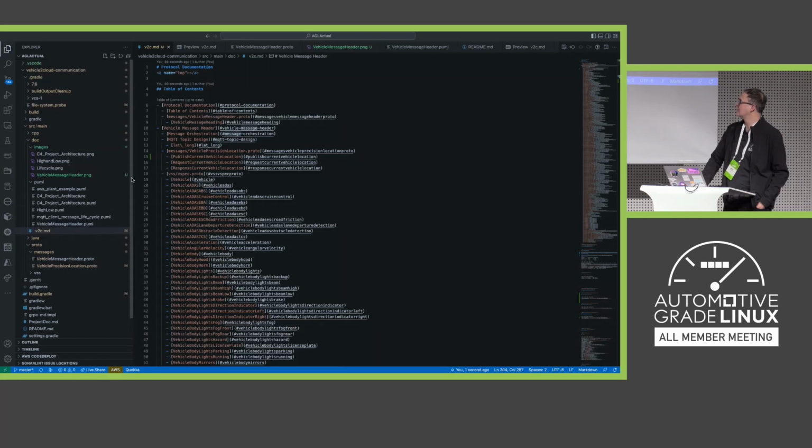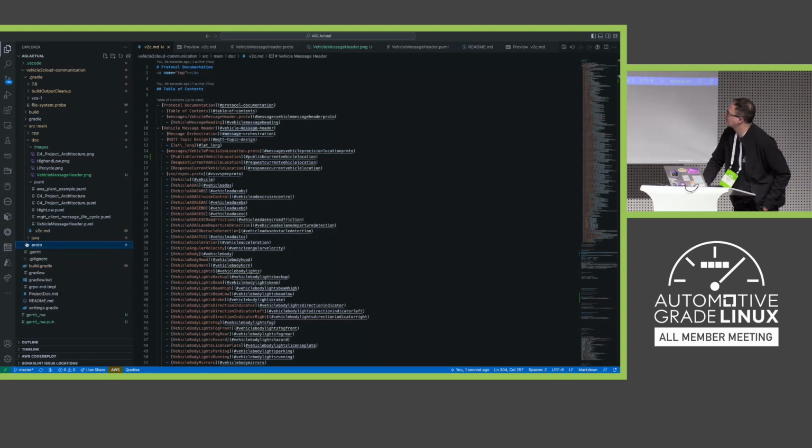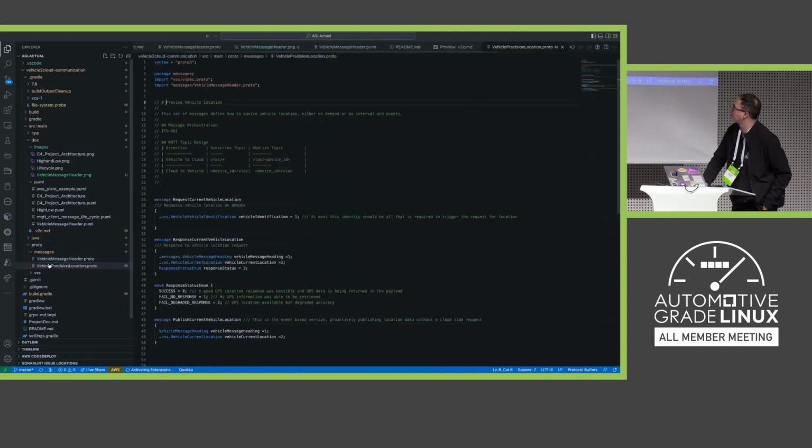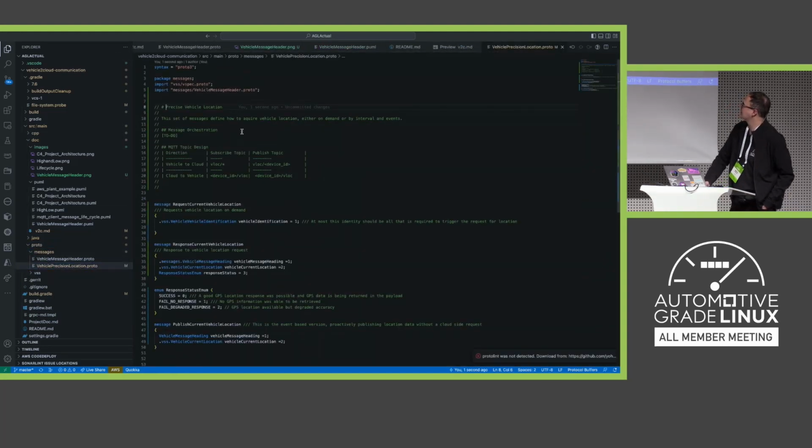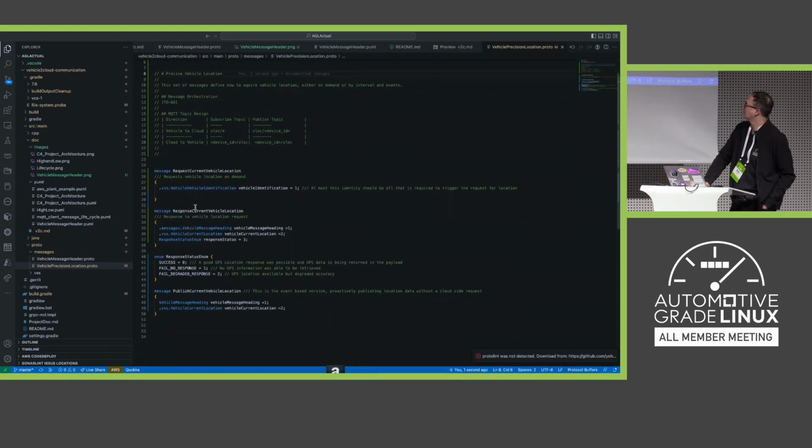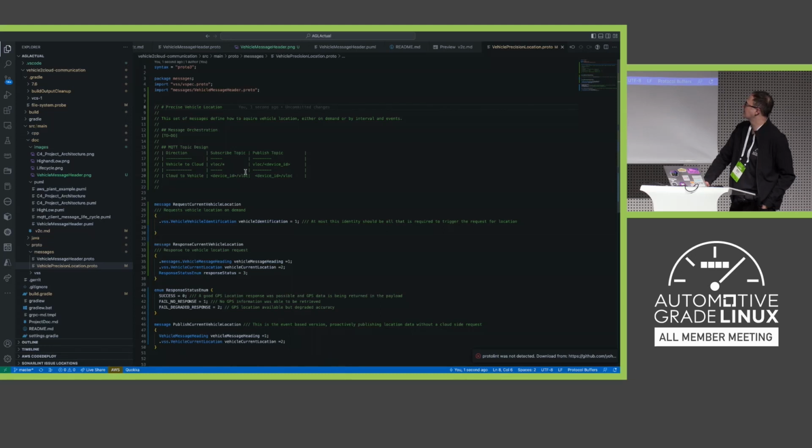But this is the basic repository. So here's the location one. You can see the topic information is right here. And then all the different objects. And you can see the comments. It imports the VSS spec so that we can consume the VSS spec as part of the protocol buffer messages.